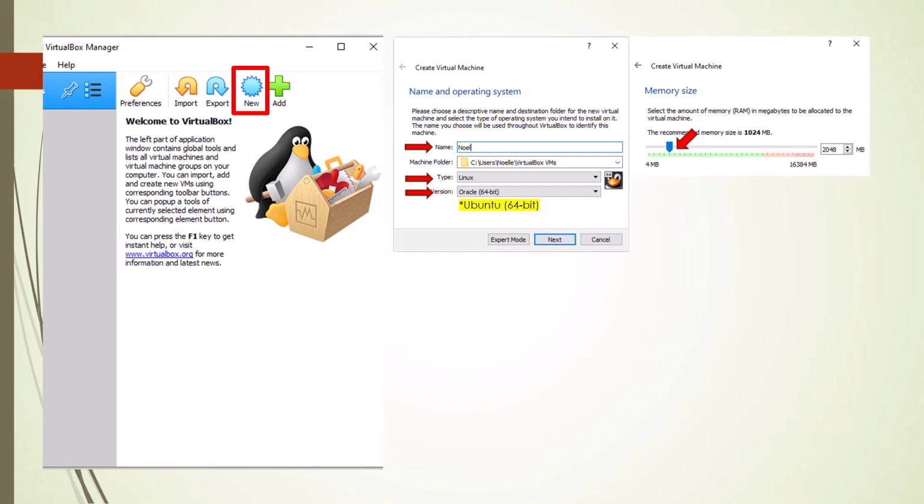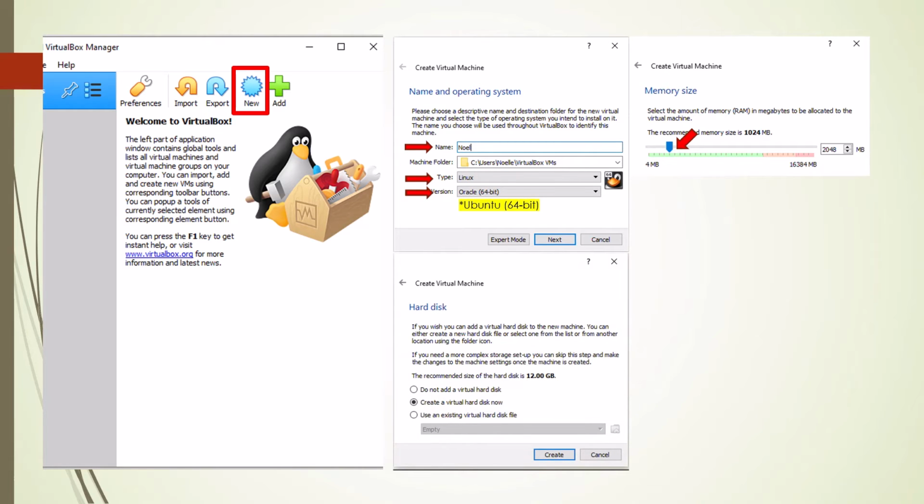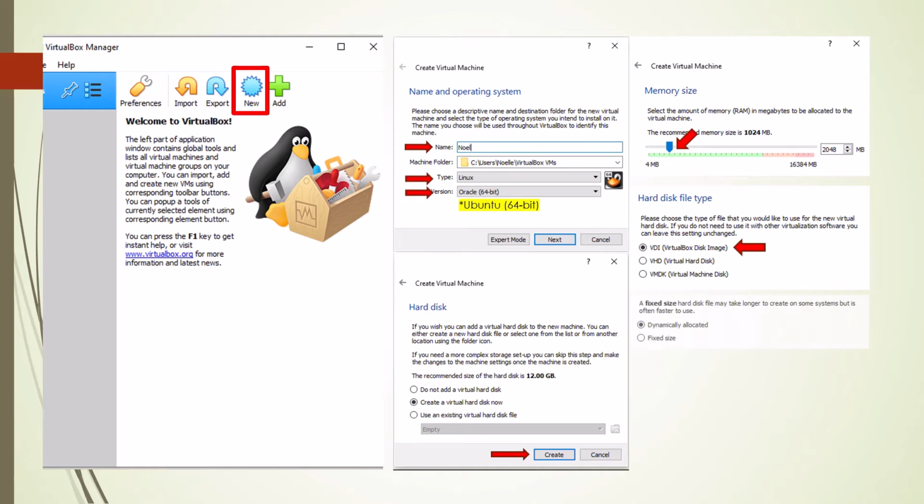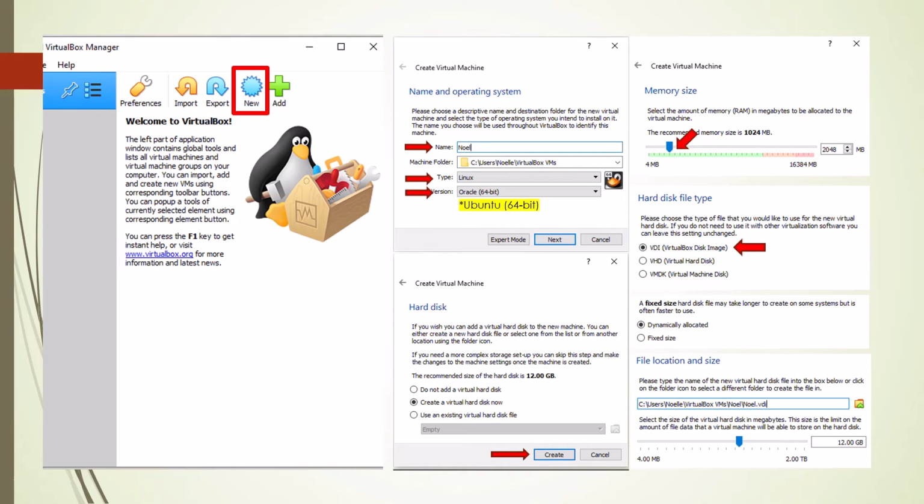Next, we'll need to allocate the memory size for your virtual machine from your host computer's available RAM. I like to do 2 GB as a minimum. However, depending on your machine, you may or may not have available RAM. From there, we'll need to allocate part of your hard drive to create a virtual hard drive. You'll create that, and then you'll select the hard disk file type. Moving on, we'll stick with the default for dynamically allocated, and finally, your file location and size.